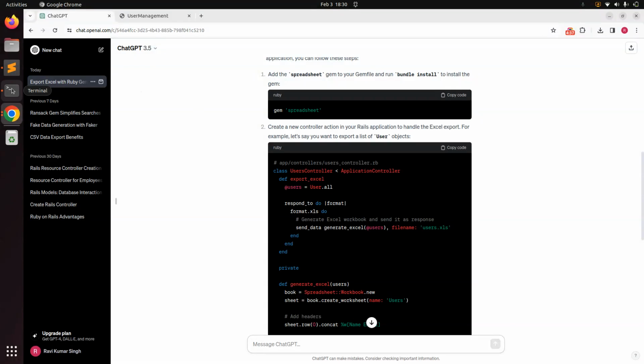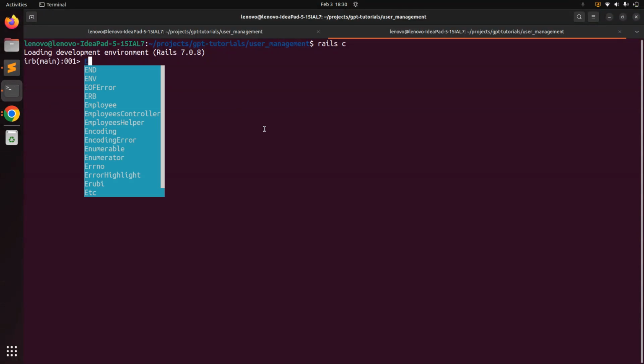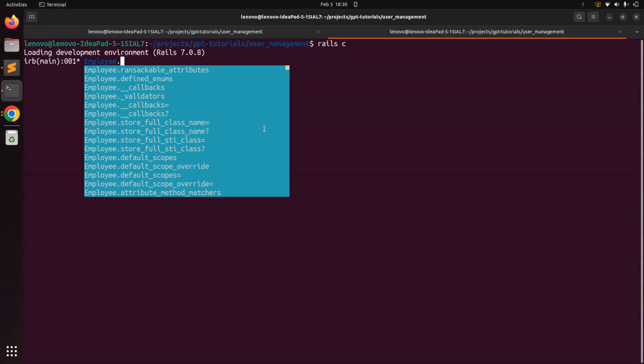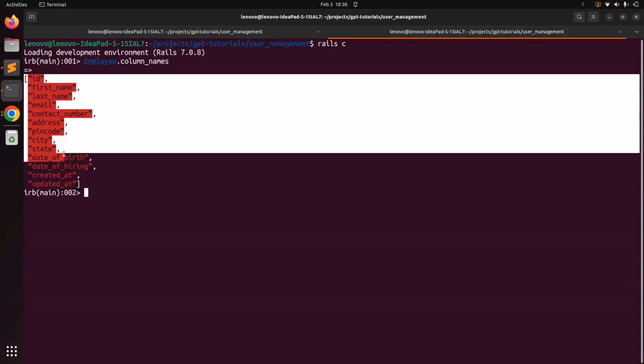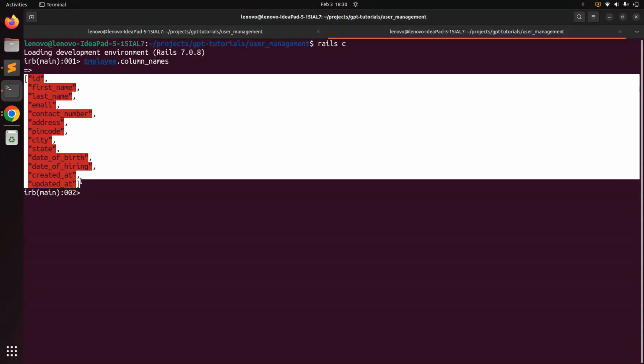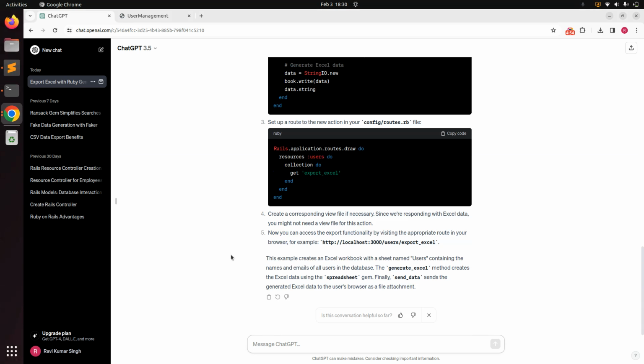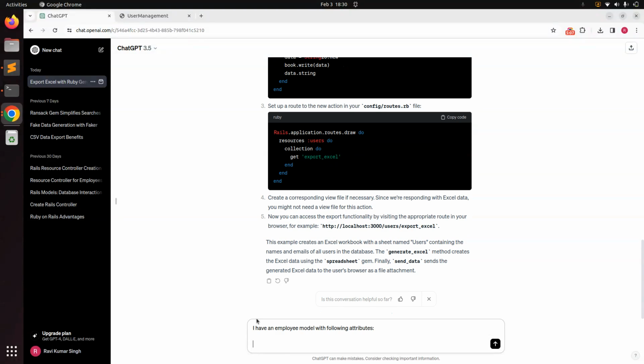So first go to the Rails console, and here employee dot column names. Here we will tell ChatGPT that we have these attributes in the employee model. So let's say I have an employee model with the following attributes.